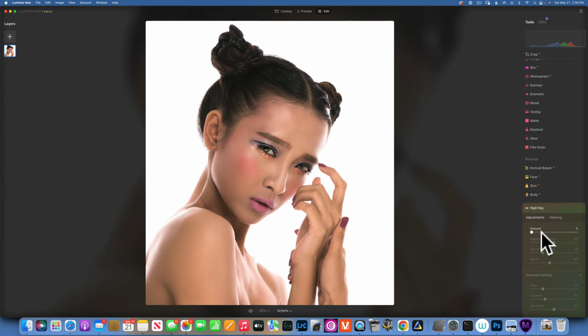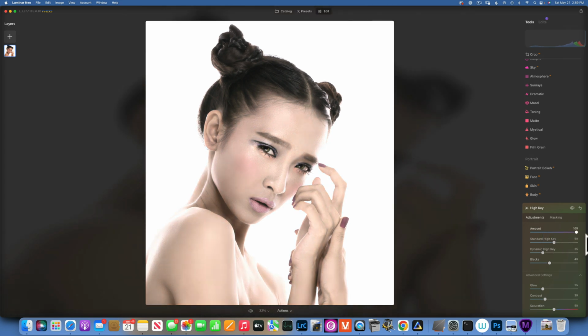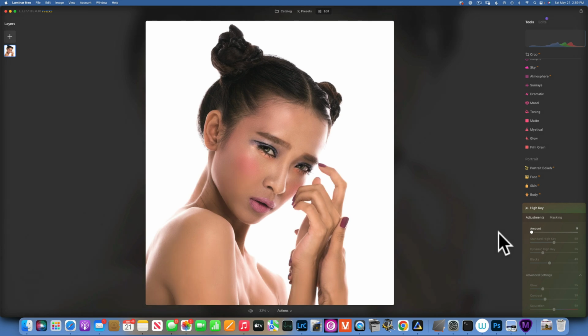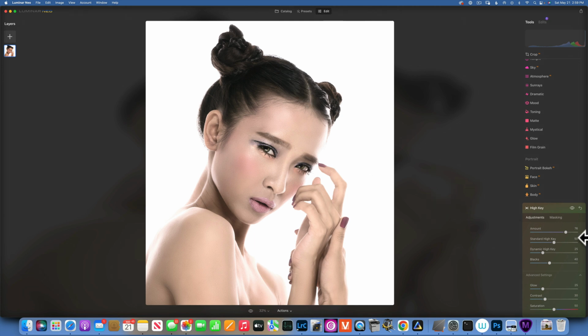When you first open the high key tool, you will have the amount slider. Amount slider is just the intensity with which this effect is getting applied. So the more you move it to the right, the more intense this effect will be. As you can see, as we move it to the right, the image becomes less contrasty, more bleached. The blacks are getting lifted, so are the shadows, and the skin tones become quite unsaturated. Let's move to the next slider.